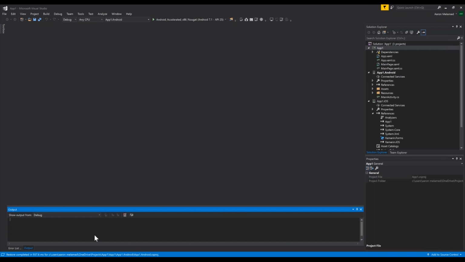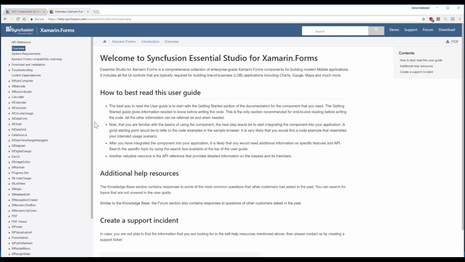All right, so while that is still doing something, I'm going to point you to the correct place in the documentation that we're going to start in. When we get the project up and running, the first thing we're going to want to do is download and install the Syncfusion assemblies.